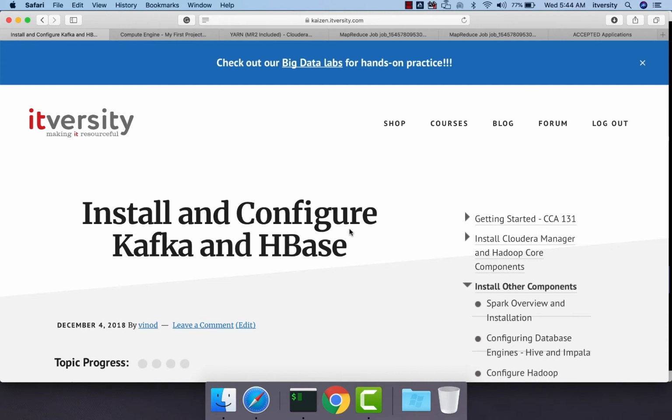Once that is done, we have set up Spark, and then we transitioned our cluster to parcels, because adding components like Spark requires parcels. Once that is done, we have gone into the details about setting up additional big data ecosystem components such as Hive, Pig, Sqoop, Oozie, Hue, etc.